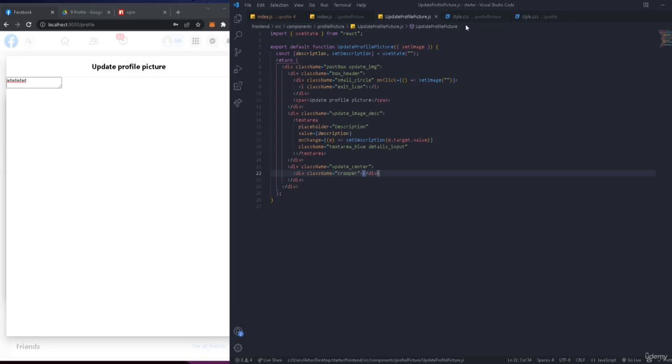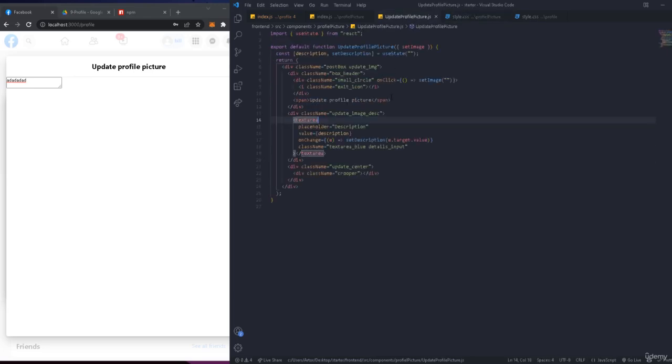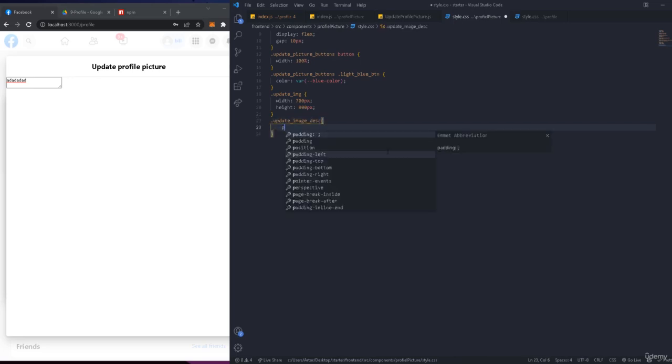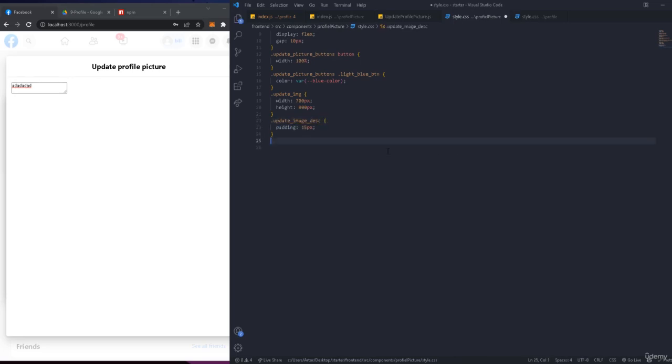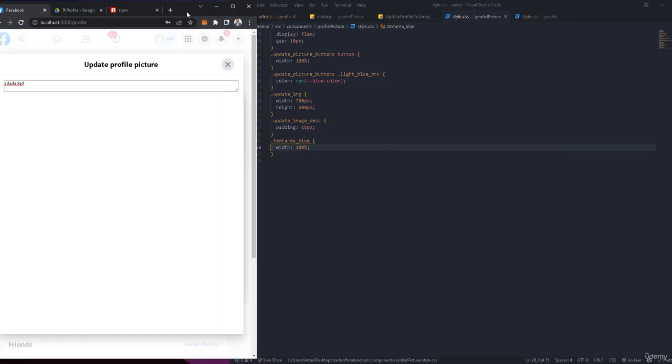Now we can go back to the styling and actually work on that, and then we're going to go to the hardcore stuff. Right here, let me get the first div, which is update image description. Let's take that and add a padding of 15 pixels. Then we're going to go to the text area blue and work on the text area. The width is going to be 100%, as you see right now. So let me just push this a bit.